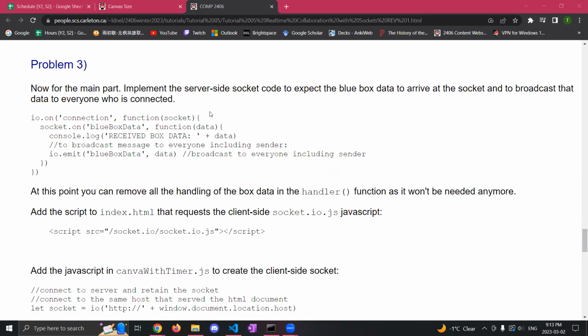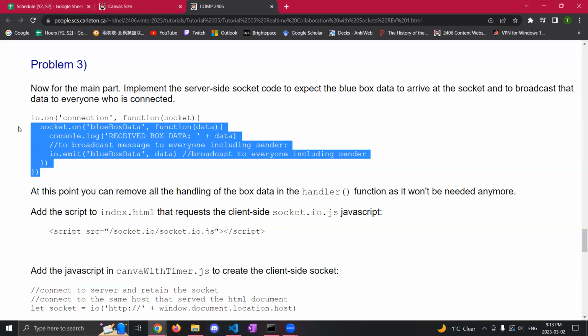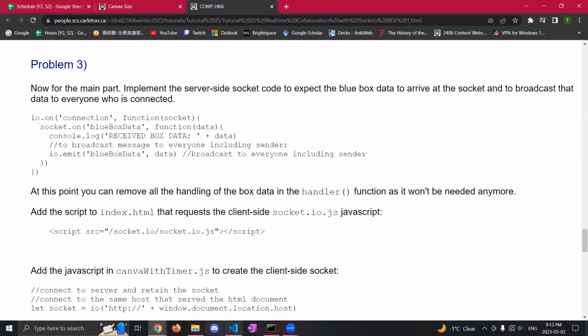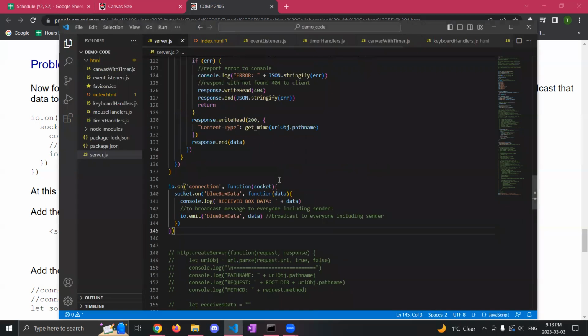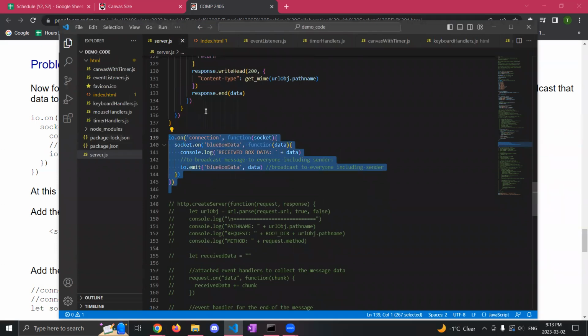So first we need to implement our server-side socket code to expect the blue box data. And we just put this into our server right here. You can see in server.js, it's right here.